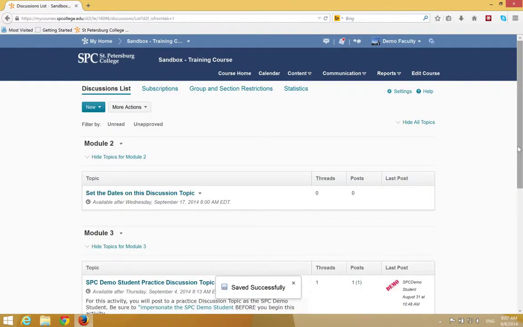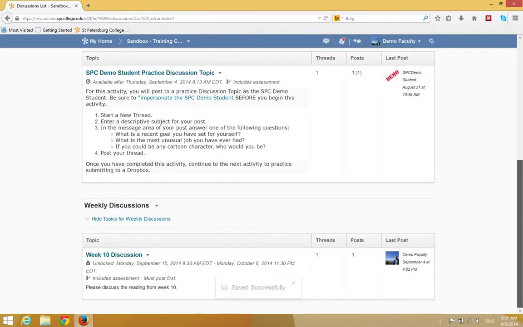This will take me back to the discussion list. And underneath of the discussion topic name, you're going to see an icon that looks like a little thing, and then it says includes assessment. This is how you'll know that the item is connected to the gradebook.